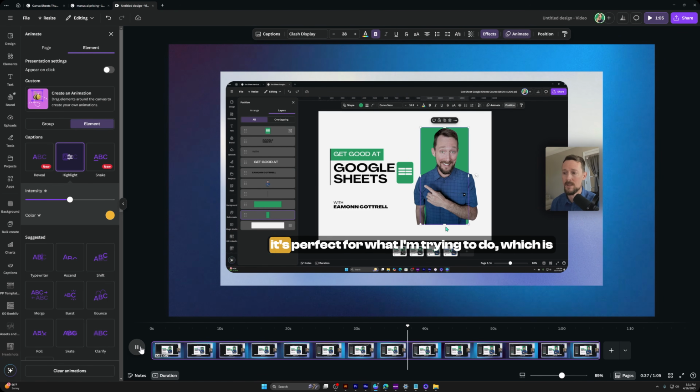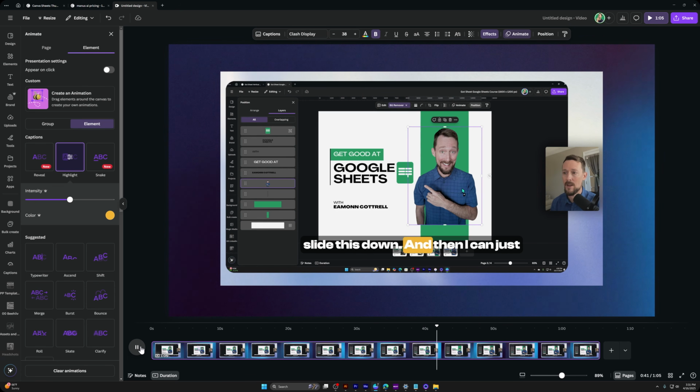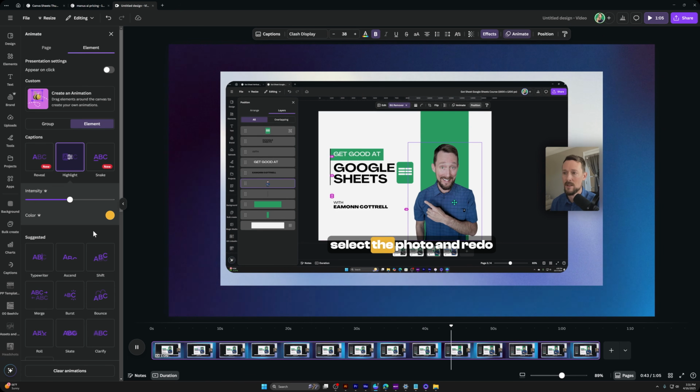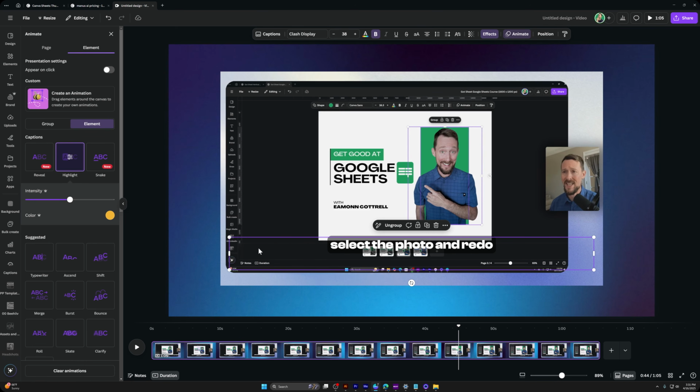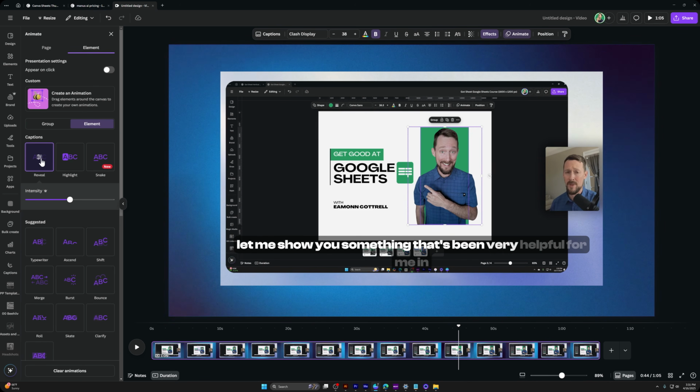But for my purposes, it's perfect for what I'm trying to do, which is slide this down. Okay, that's really good actually. So this is great. I had a fluke the last time that I used this. It was just a fluke. The other types of captions, that's the highlight. That's my favorite. The other type is this reveal.